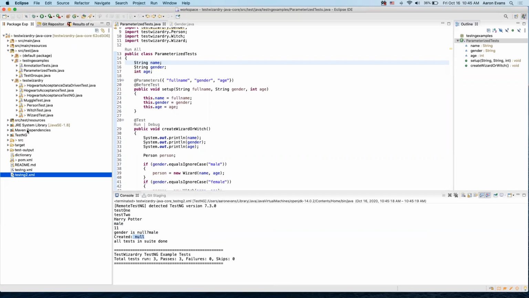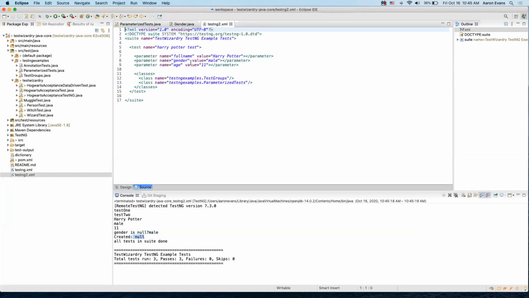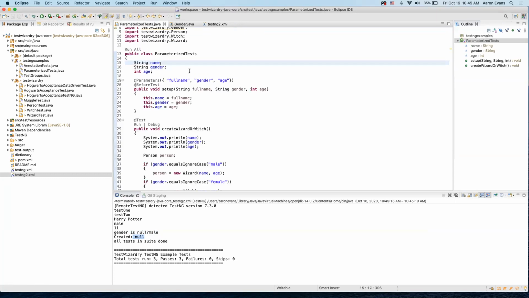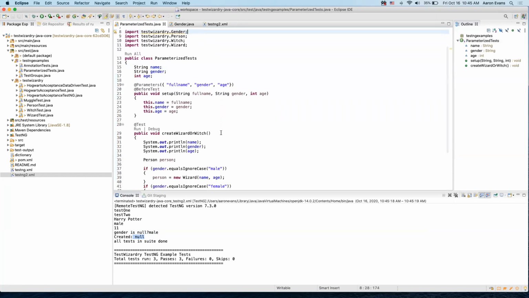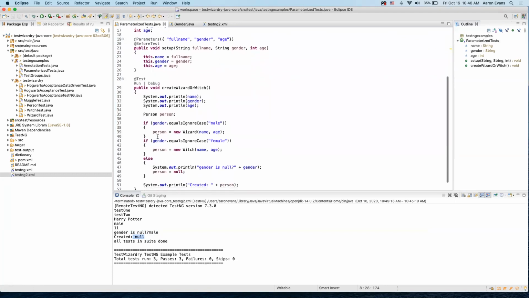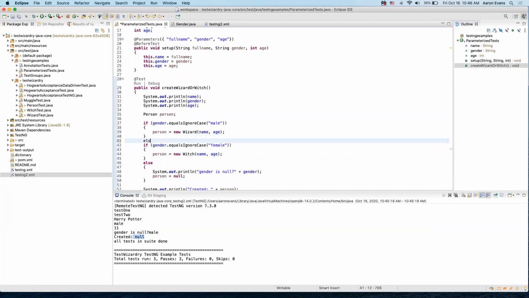Maybe I've got something wrong in my XML, but it's getting the value. I hope you guys are having fun laughing at me right now. I do not know. I'm saying if it's male, create a wizard. And then I'm saying, go ahead now, if it's female, turn it into a female. If it's not a female, well, create it as null. So I forgot an else.